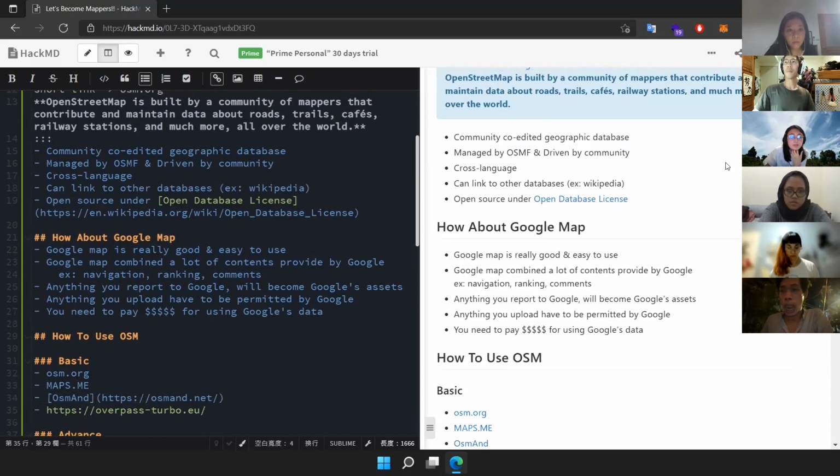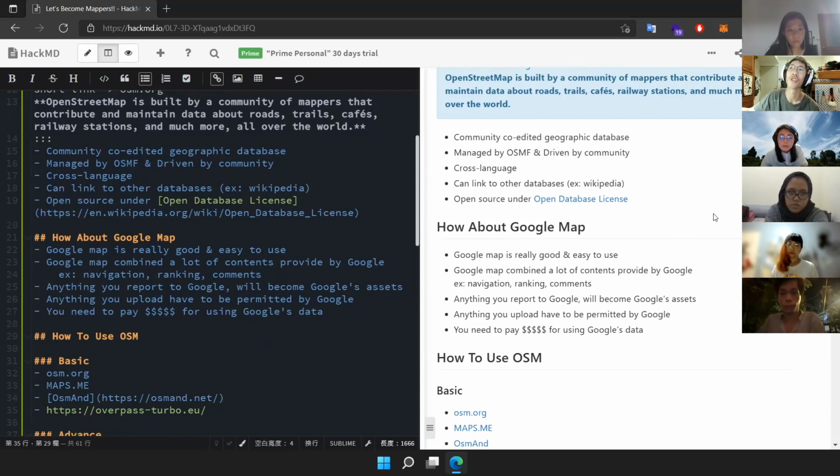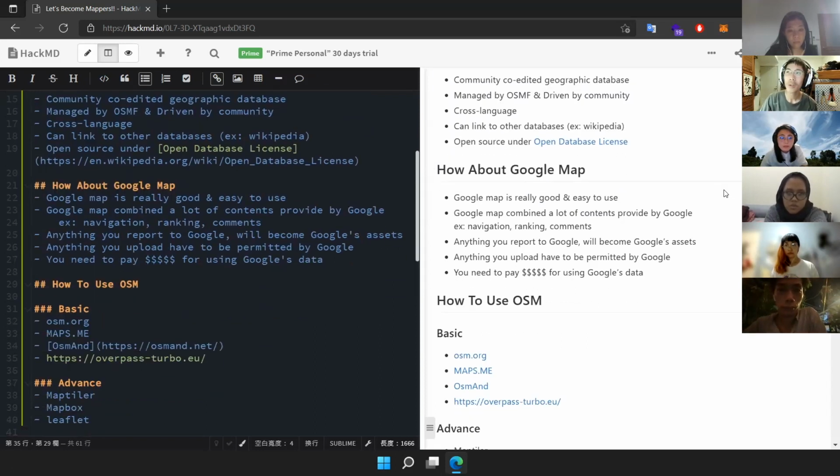And maybe till now, a lot of people will ask, how about Google Map? What is different between OpenStreetMap and Google Map? And why don't we just use Google Map? Well, I will say Google Maps is really good, and it's really easy to use.